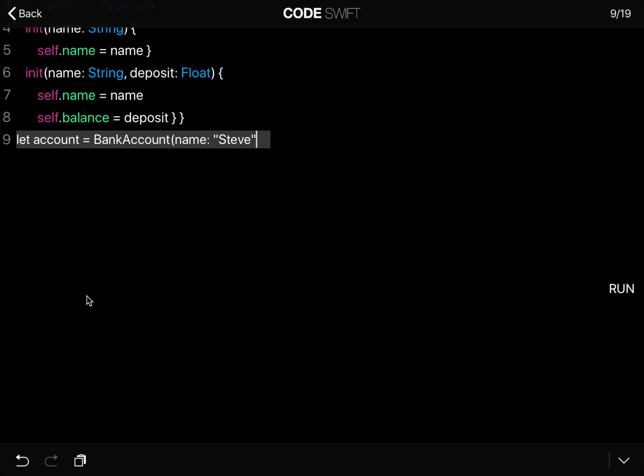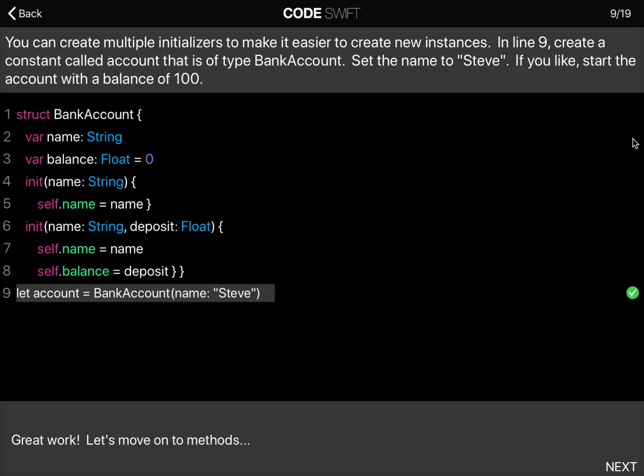So this is all we really have to do for this exercise. We do not have to pass in a deposit if Steve didn't make a deposit. That is optional. It's another initializer. So there's currently 2 ways that you can initialize this object to create an instance. Okay, let's move on.